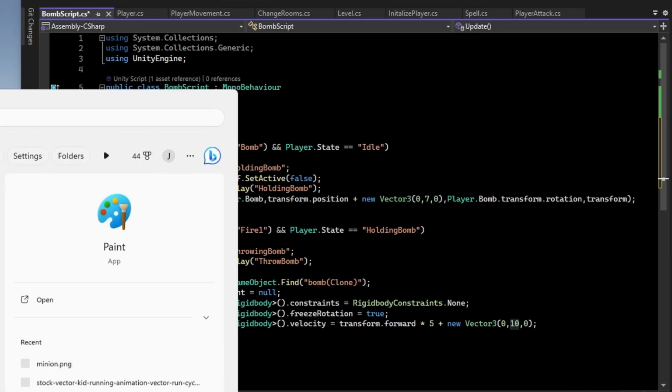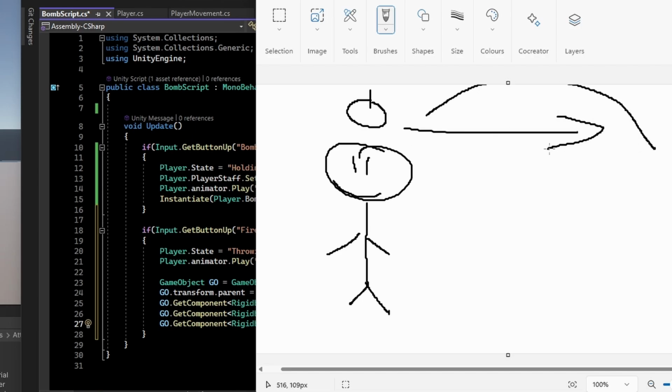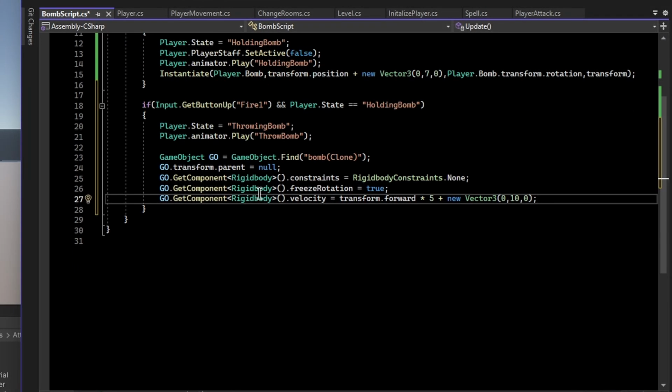Let me open Paint. So this is my player, right? What a great drawing this is. And he's got this bomb, right? And when he throws it, it should go curvy. It shouldn't just go straight like this. It should go upwards in the Y-axis, and then it should come down like this. And then when it hits something, it will blow up, right? I know you like my drawings, but anyway, this should probably work.